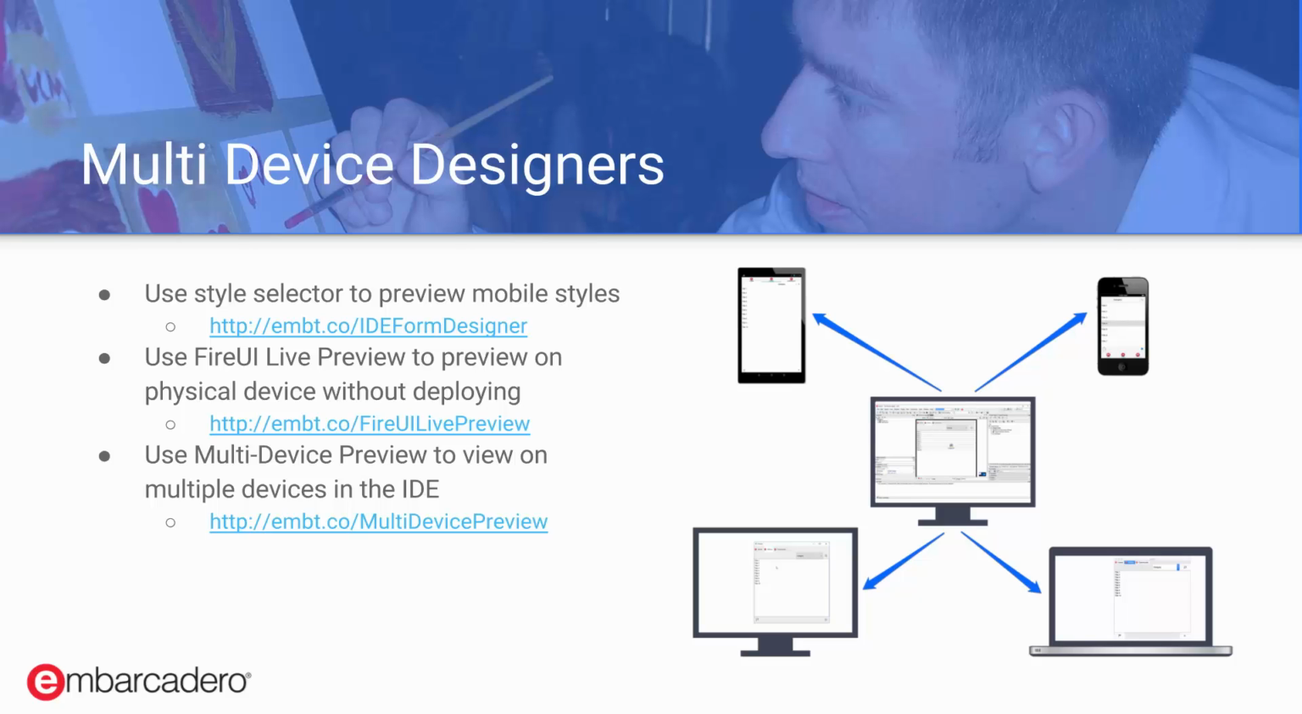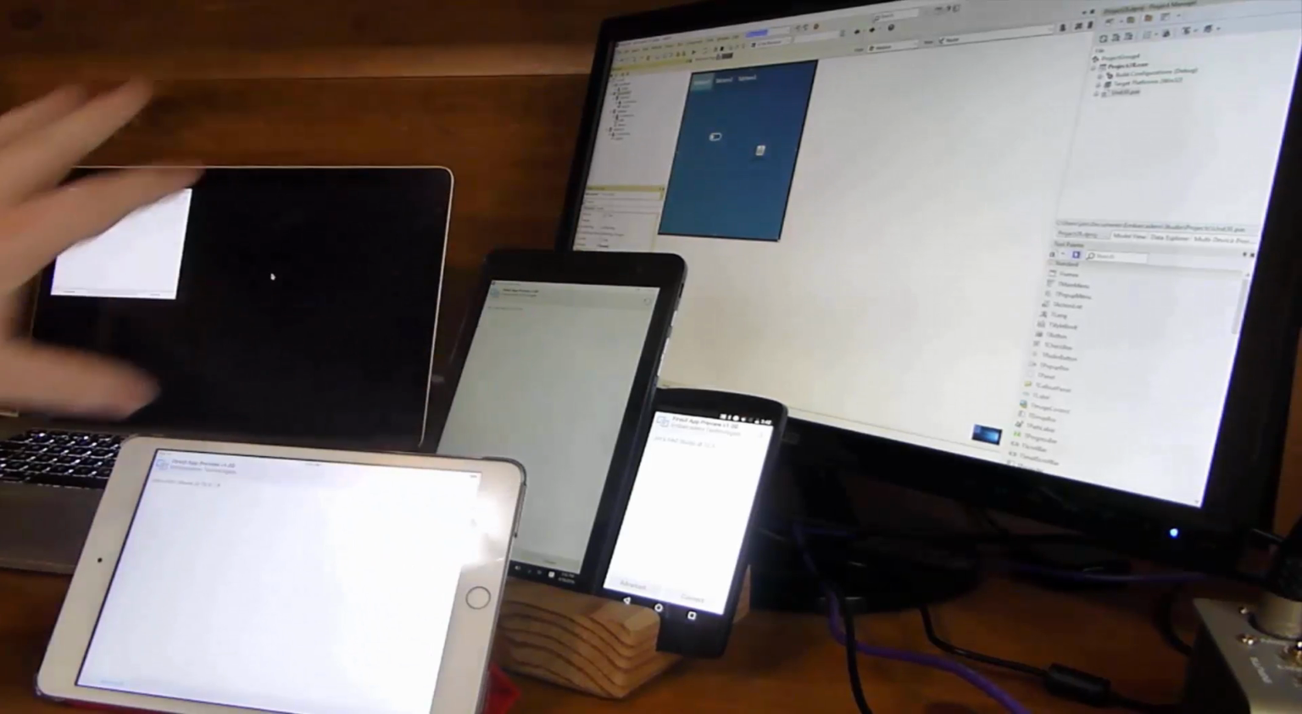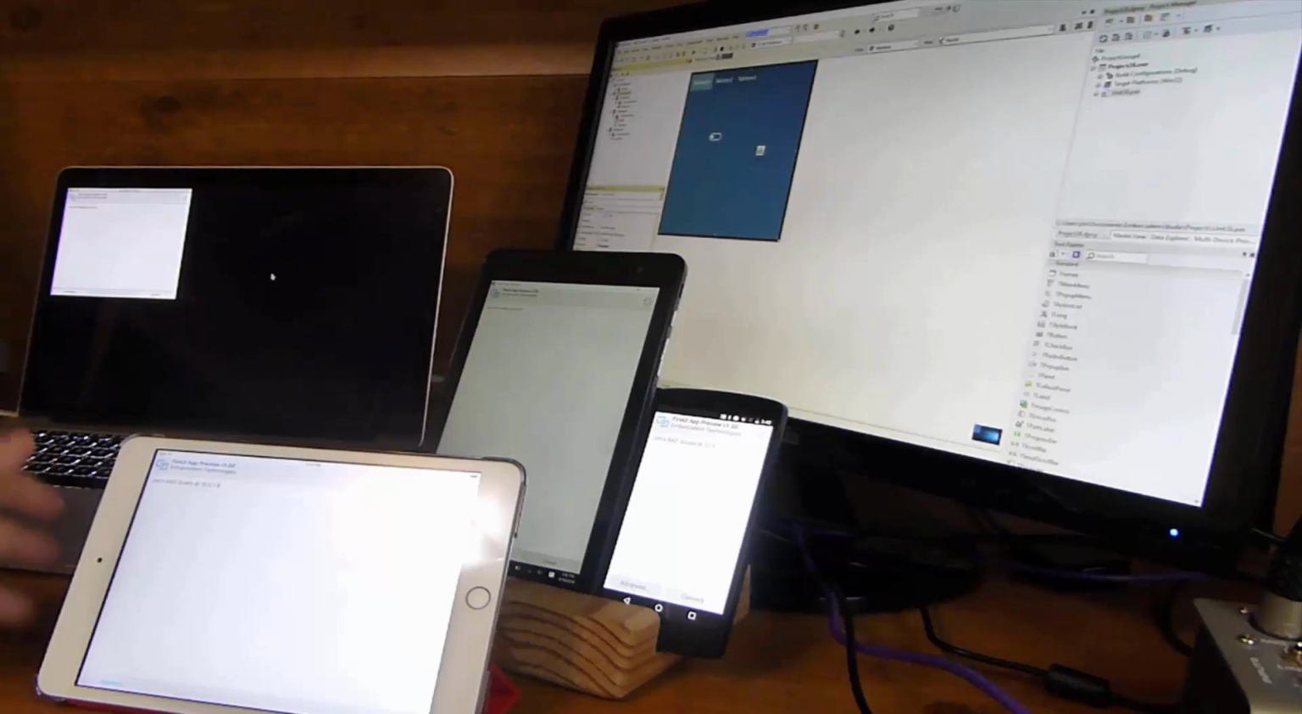And then possibly the coolest feature is the new FireUI Live Preview. And what this does is you can actually connect physical devices to the IDE wirelessly over your Wi-Fi network, and it will deploy the changes you're making in the IDE to the physical device so that you can preview those changes in real time. Really, really cool technology there. So you'll see a variety of devices here. All of these are connected to my IDE.